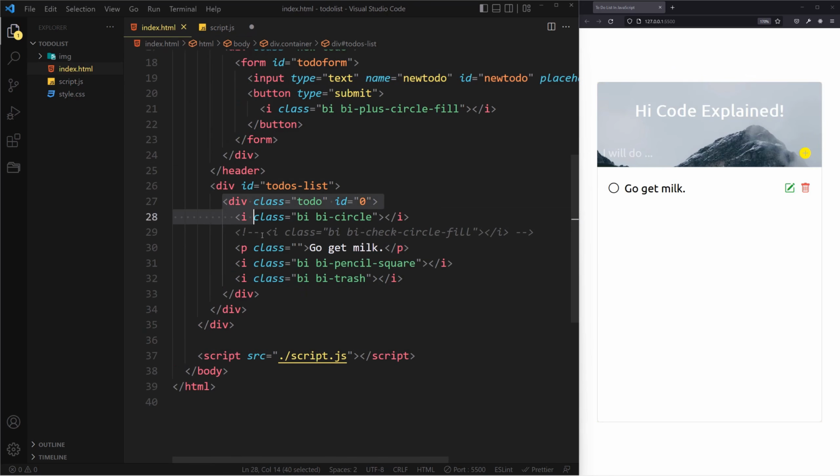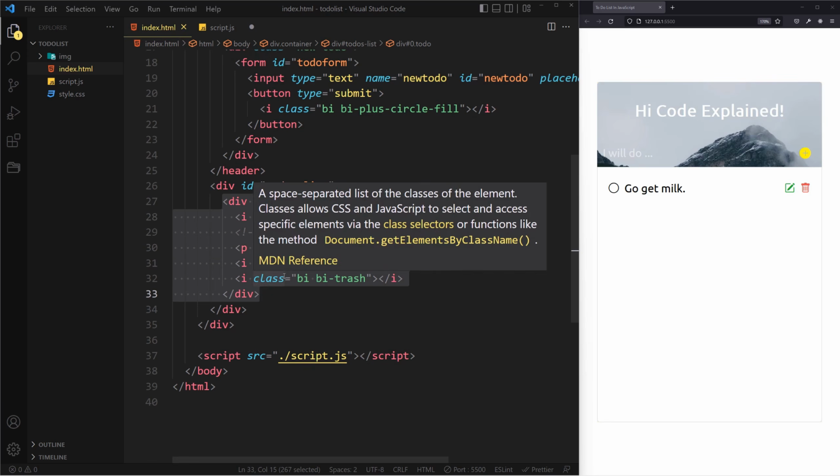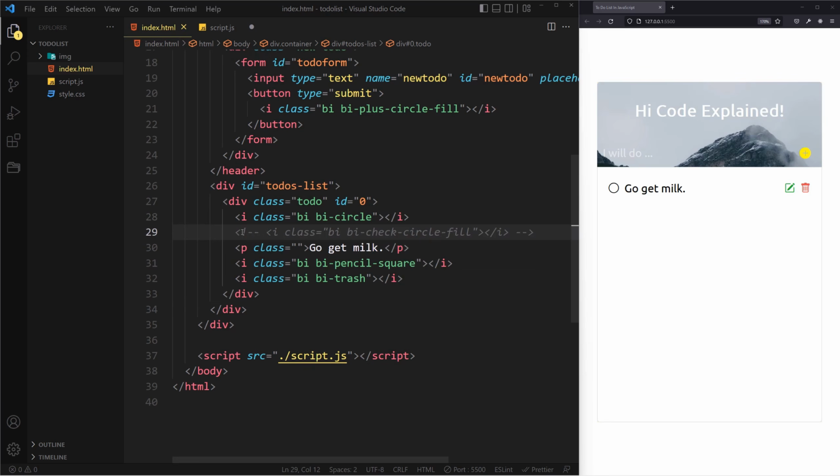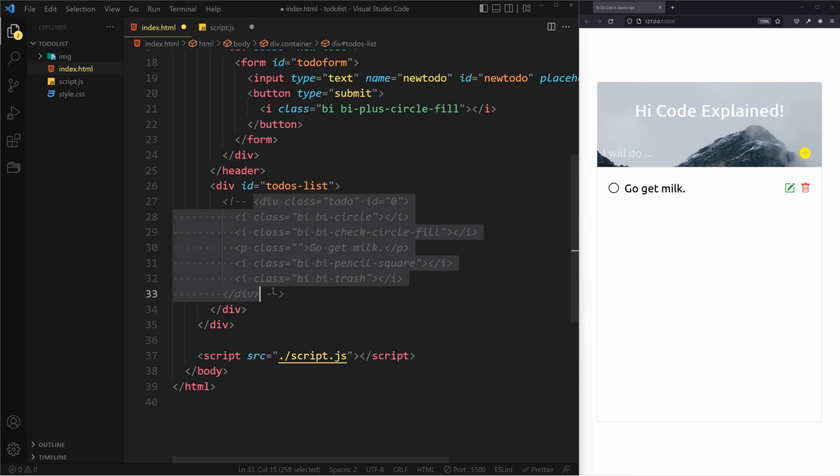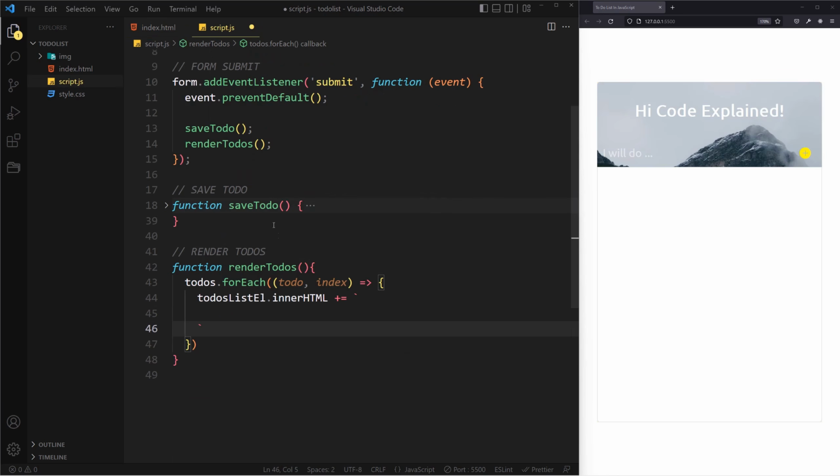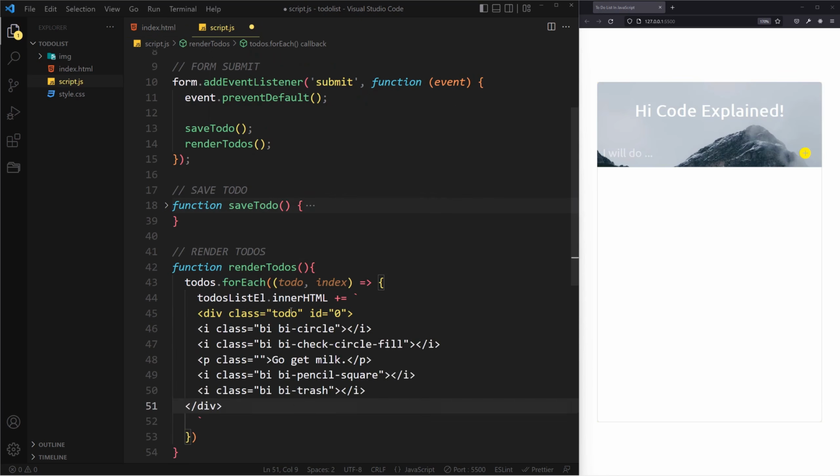So this is the template for a to-do. I'm just going to grab that. I'm going to uncomment this, copy the whole thing, and then comment that block of code. I'm going to hit save now. You can see that the to-do is not there anymore because we are now using JavaScript to render them.